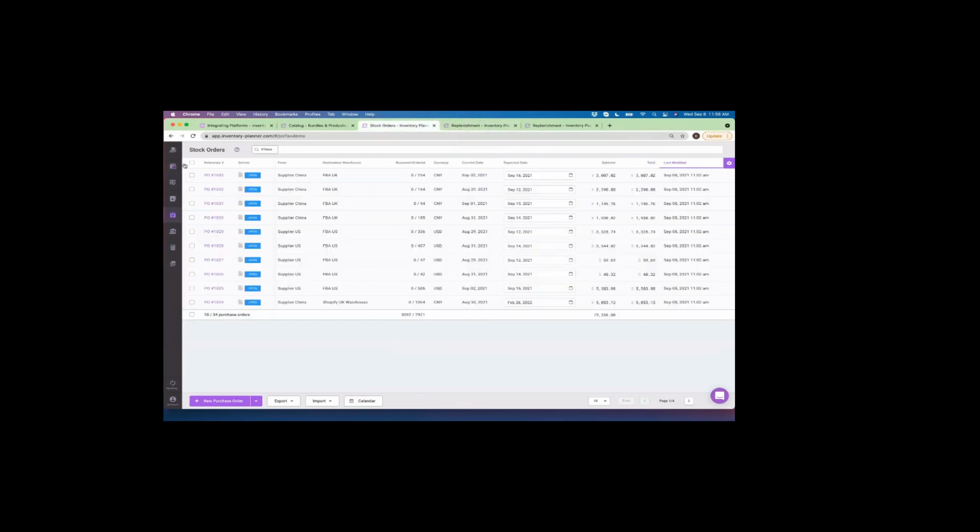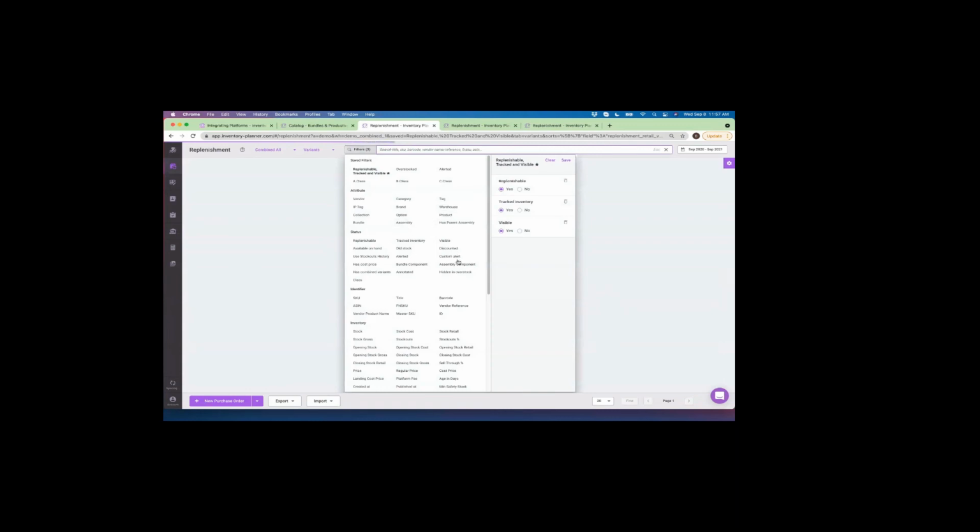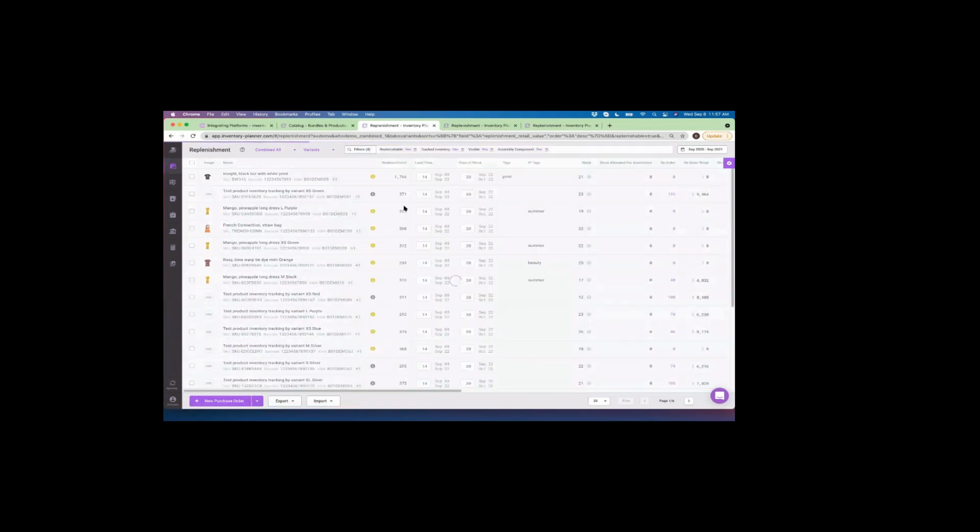For the purchase order side, let's say we go back to replenishment. I go to my variants, my assembly components. We know that we need some goods.